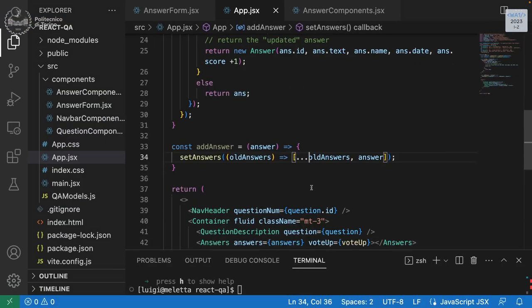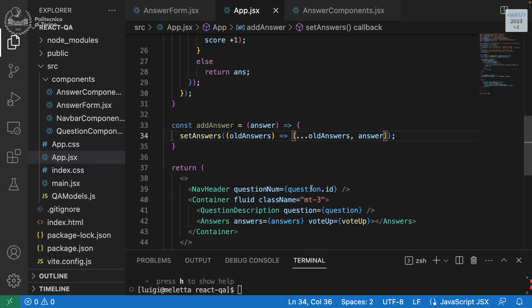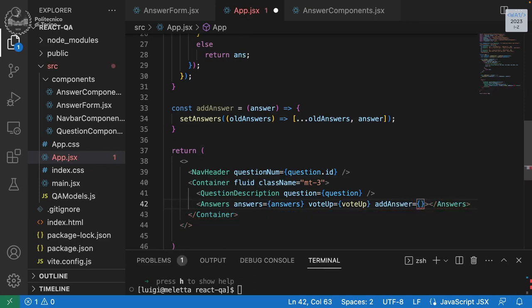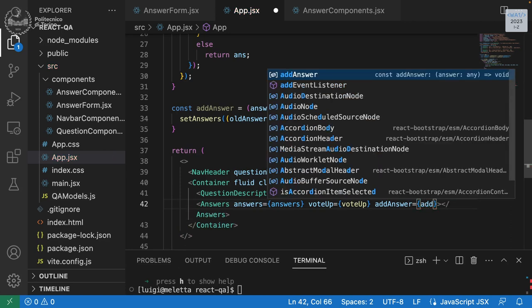Okay, so now we have this method here. We need to bring it to the form, because that's where it needs to be called. So how do we bring this to the form? Yes, we can pass it to the answer form as a parameter, but here we don't have an answer form, so we need to go through the whole chain as props. So here we will have add answer, or whatever you want to call it, and an answer.